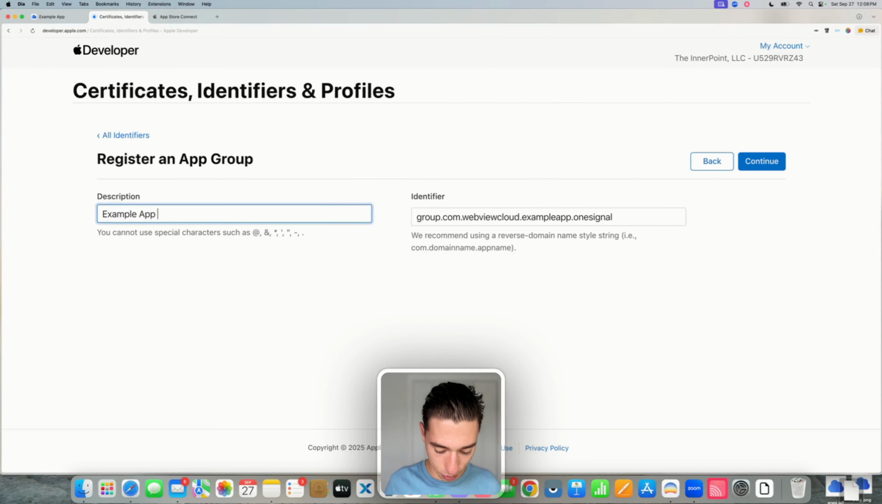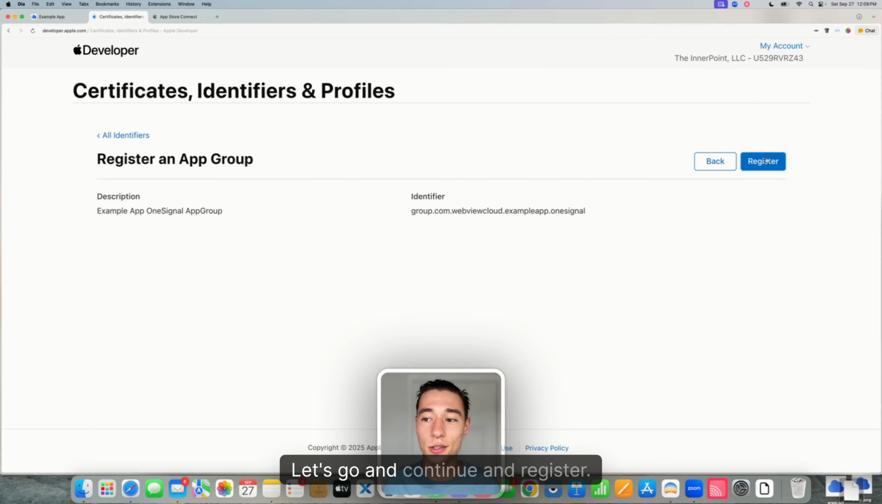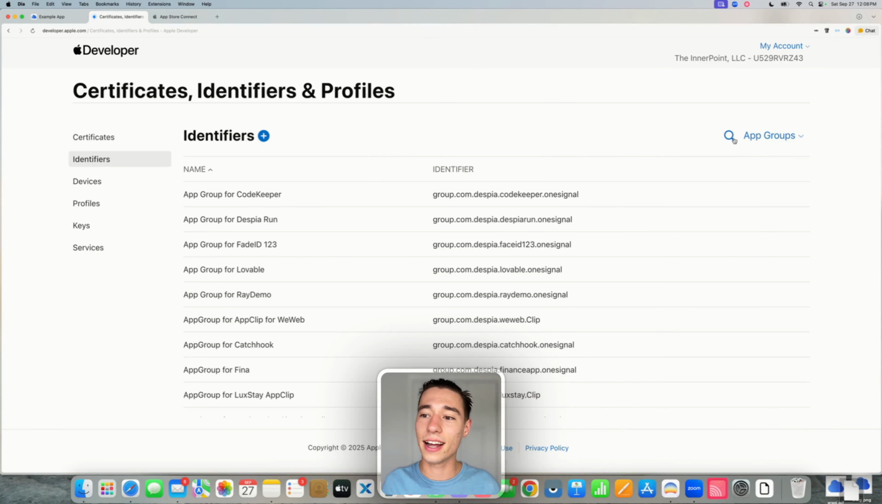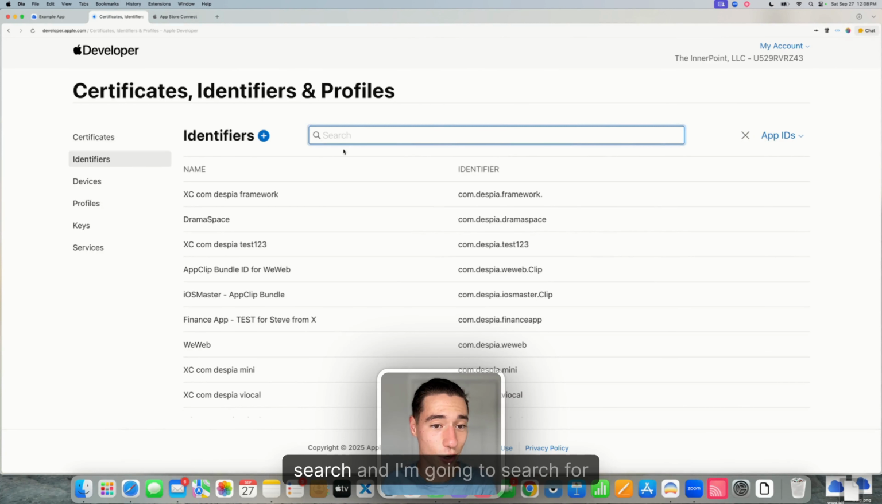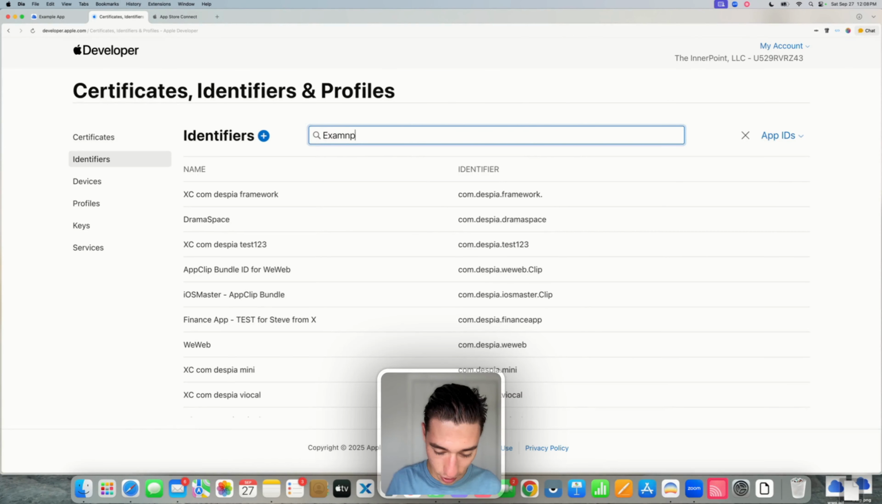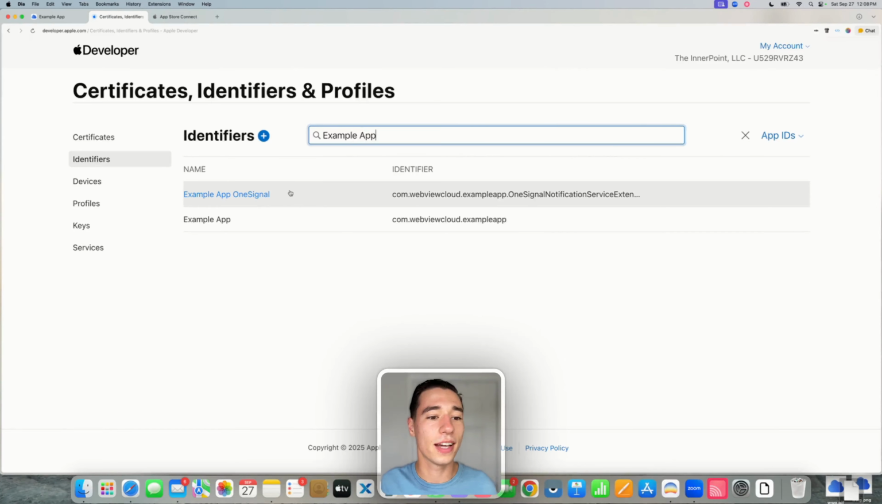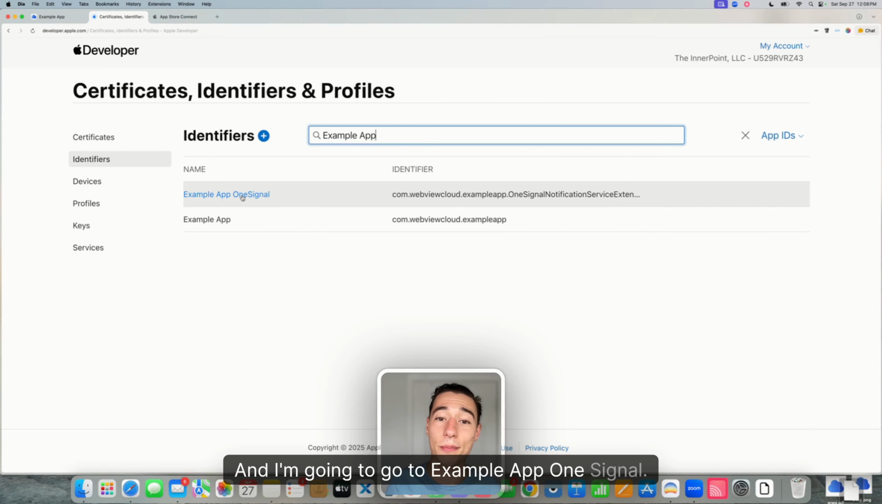Example app one signal app group. There you go. Let's go and continue and register. Now I'm going to click on app groups, go back to app IDs, and I'm going to go through the search. And I'm going to search for example app.